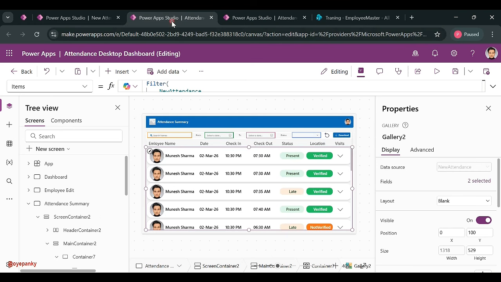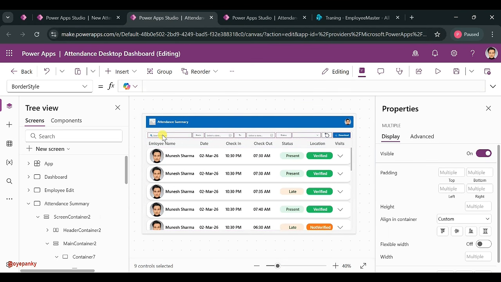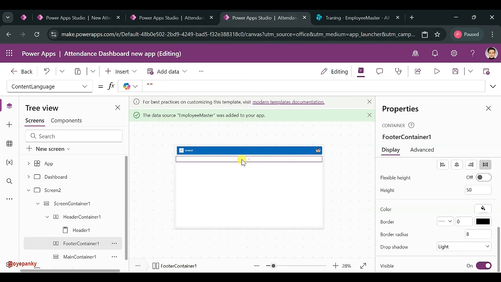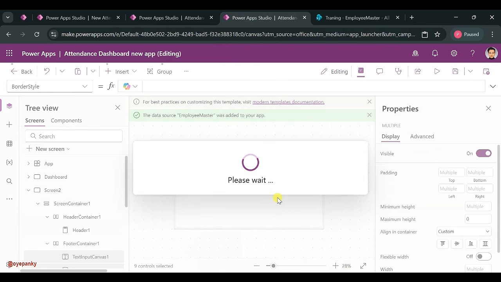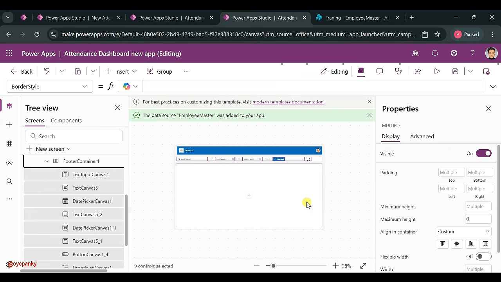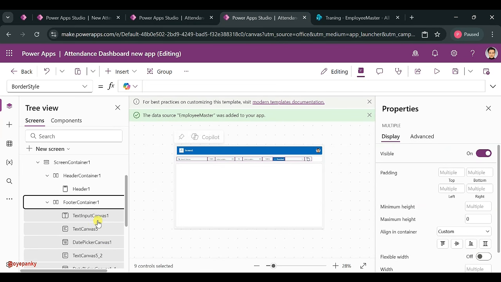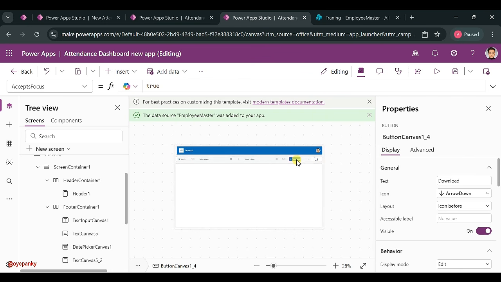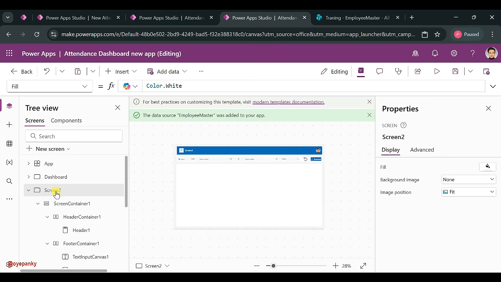So let me copy this one without wasting time. I copy all of them and paste here. So all filters are copied, and now let me set the flexible width. Okay, now it looks good. And here you can give another button. Okay, so I'm giving the download button here, you can choose another. Okay, so let me add it here.